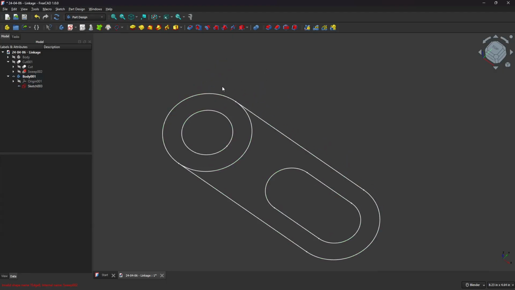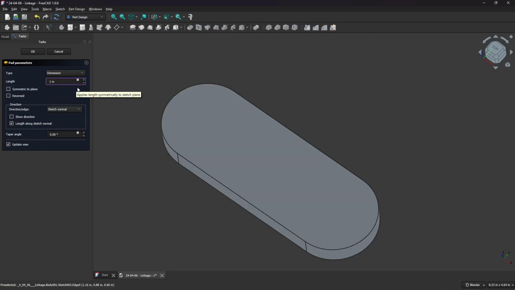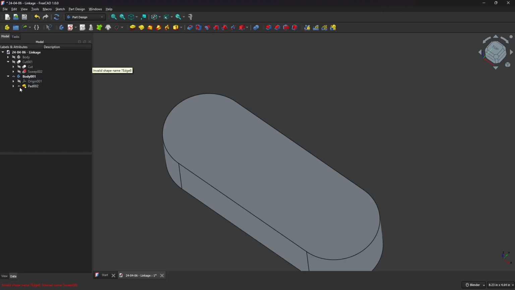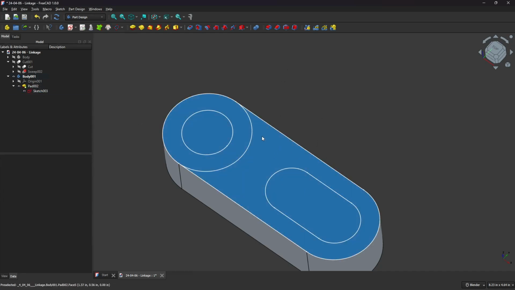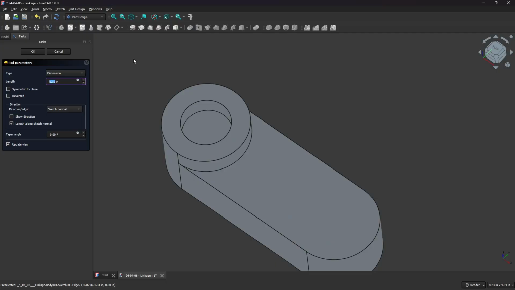I'll click off of the sketch, select one of the edges, and hold Control while I select the other ones for this exterior pad. Click on pad, make it 1 inch, and we'll use this reversed option as well. Now when we unhide the sketch, we can still see the lines that we're going to be using to create the other pad. Select these, click pad, and this is going to be 0.375.